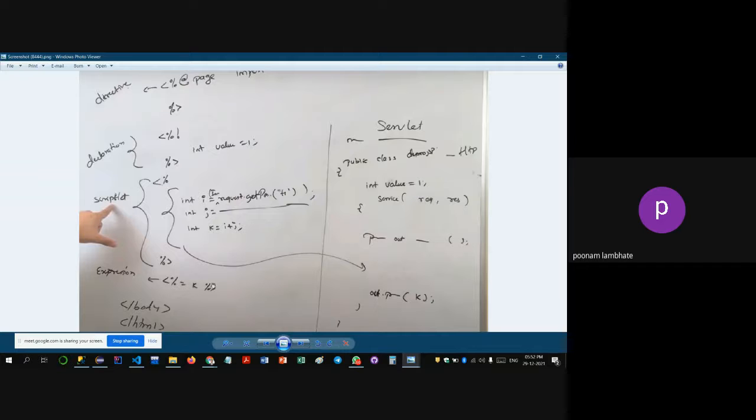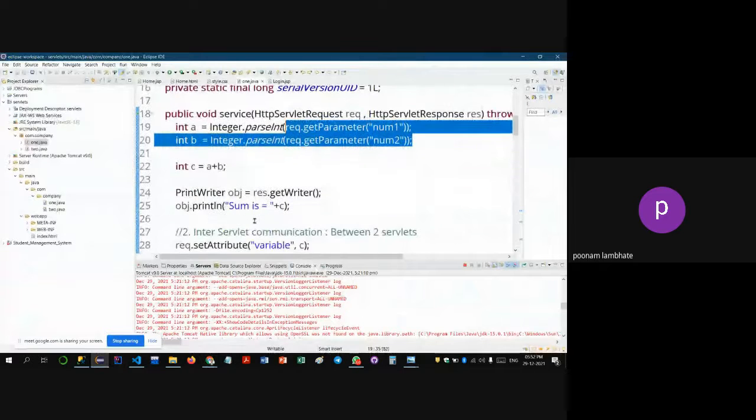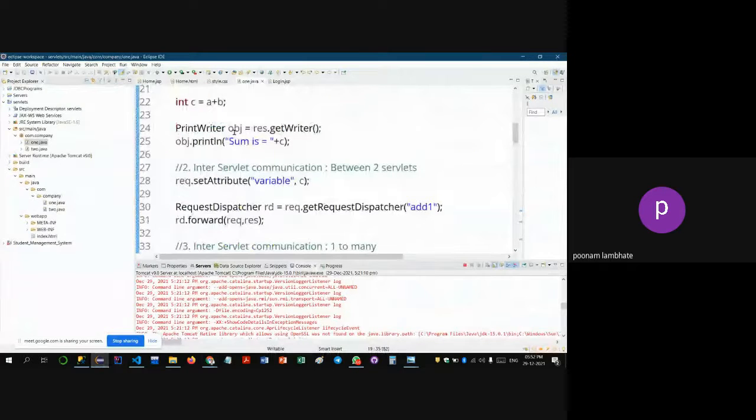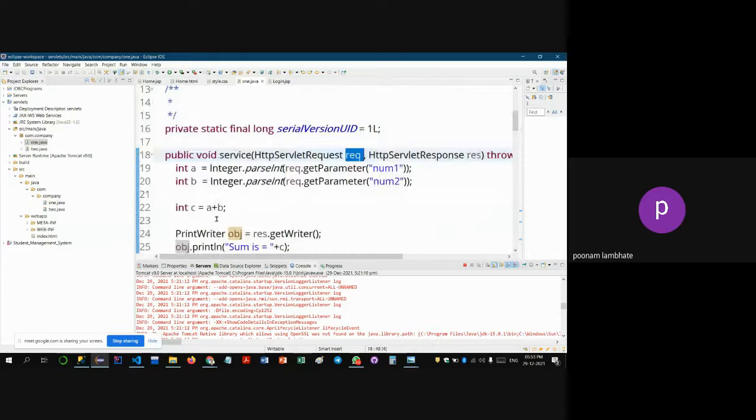Then inside the scriptlet, if you want to print something, it is equivalent to printing something inside your service method. How do you do that? PrintWriter obj equal to get writer, then obj.println, and this will get printed. So in the JSP, you have a feature of implicit objects. This obj that you can see here, which is coming from PrintWriter, you don't have to create this object. Then this request object, that also you don't have to create.